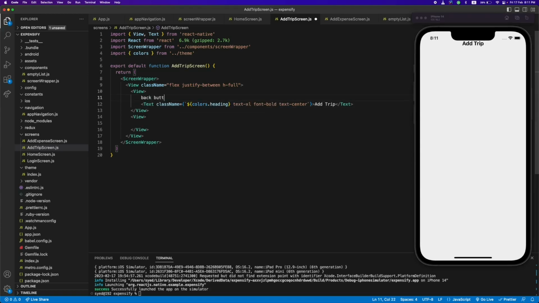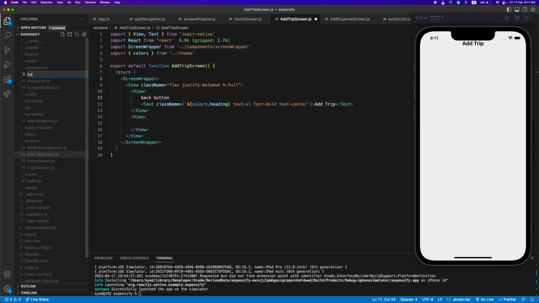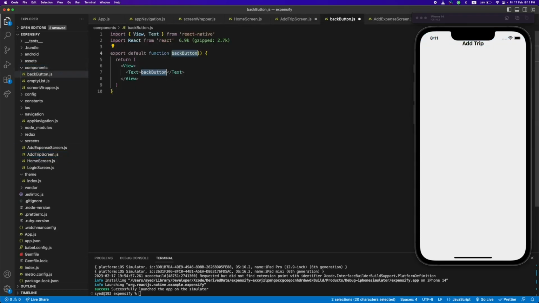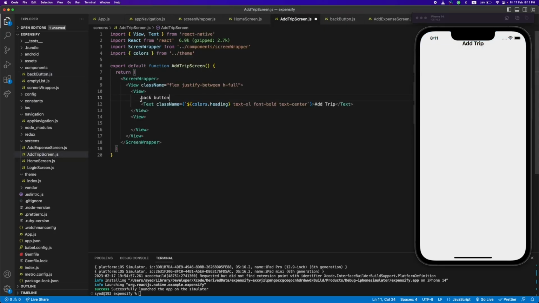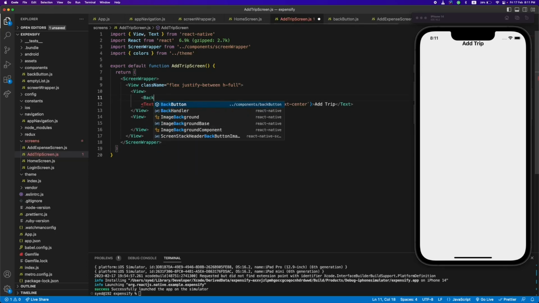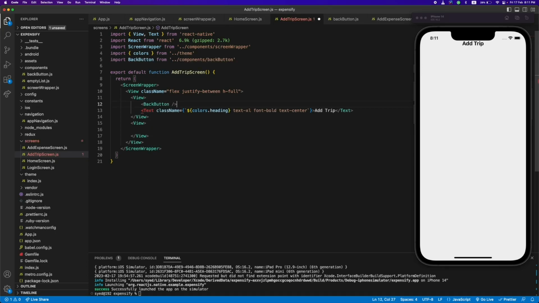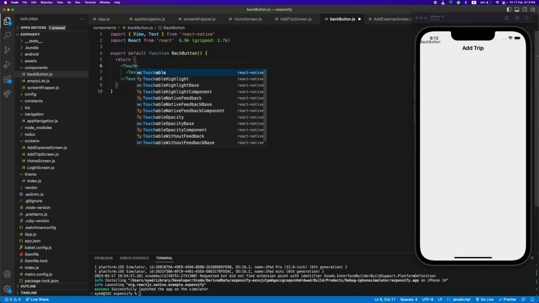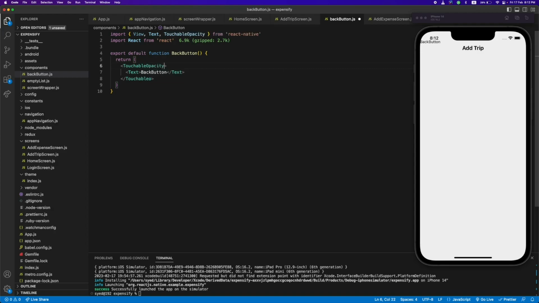but we will be using another component for that because we can use the same component on other screens as well. So we'll create a back button component, React Native functional component. So let's just save it and use it here. Back button. Okay, so it's showing. Because this is a button, we need to wrap it in touchable opacity. So let's add it. Touchable opacity.